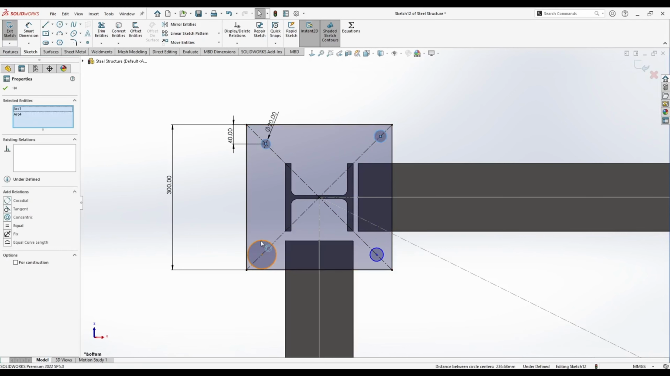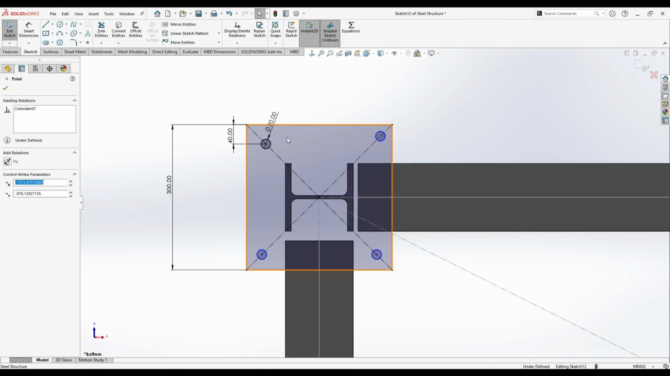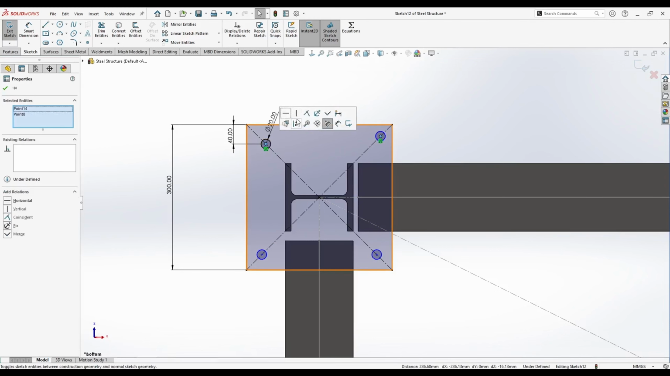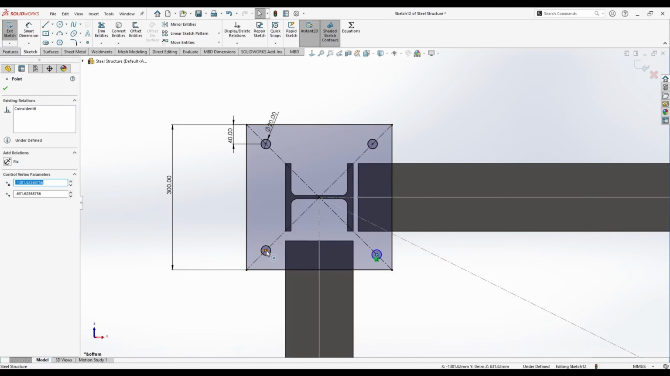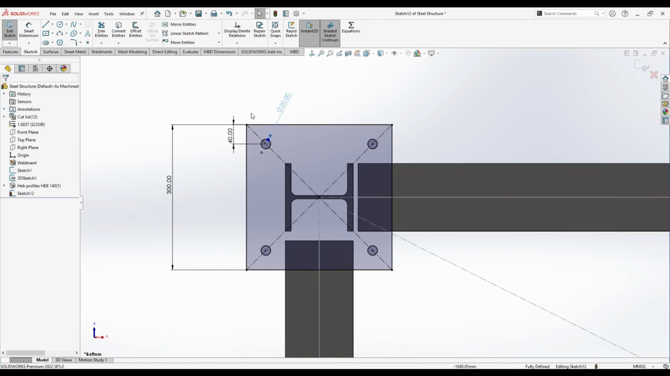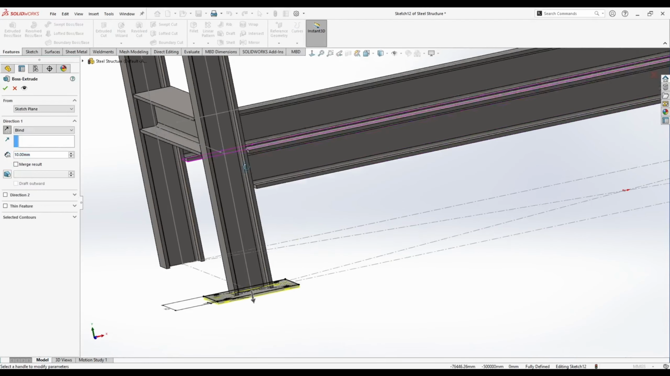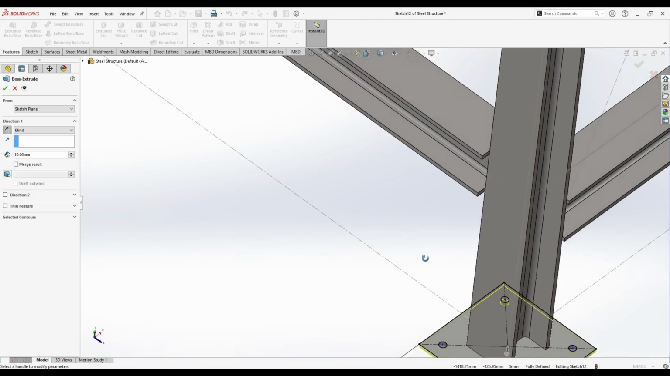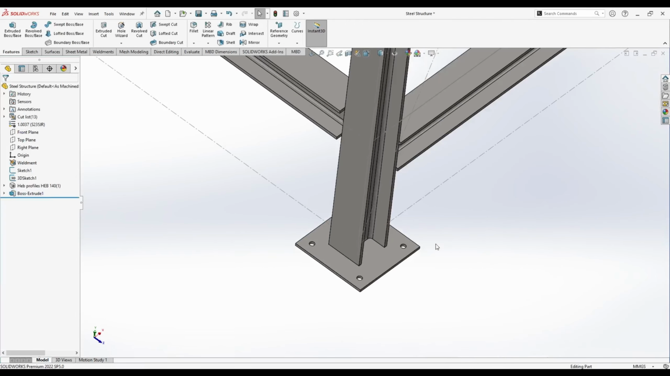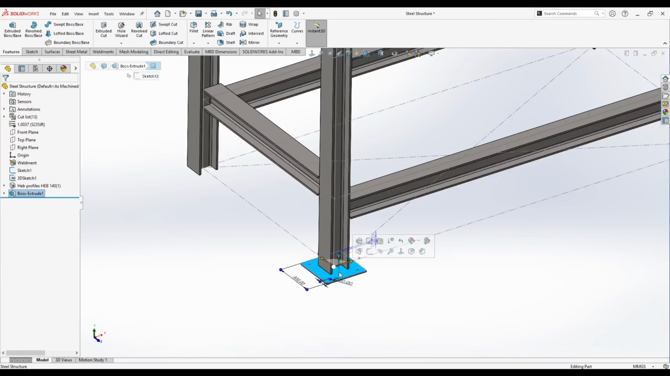Say that these circles are equal. And these 2 too. These 2 points can be horizontal, this one and this one vertical, and these 2 horizontal. So basically, we fully defined the sketch using only 3 dimensions. Now we can extrude this in the other direction 10 millimeters. Let's see how this looks. It's okay. I want this plate in all 4 corners.